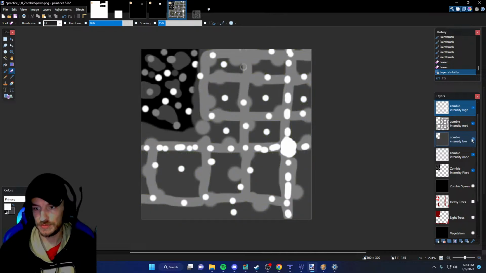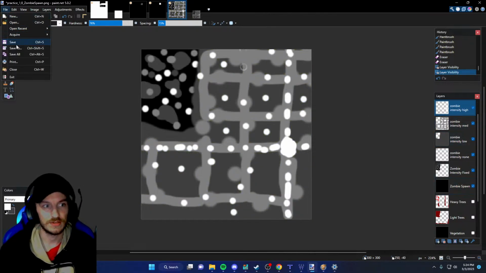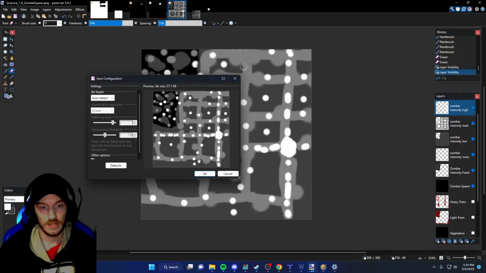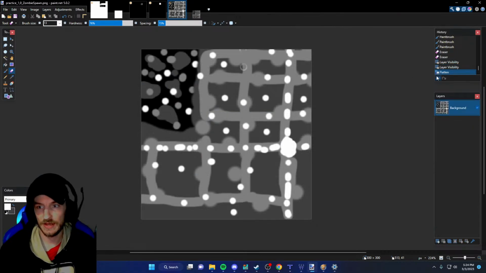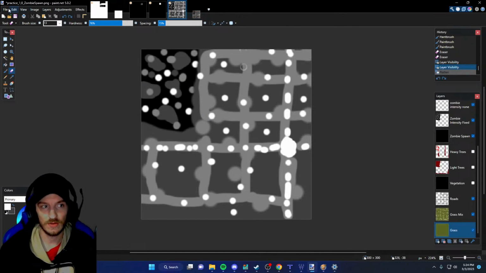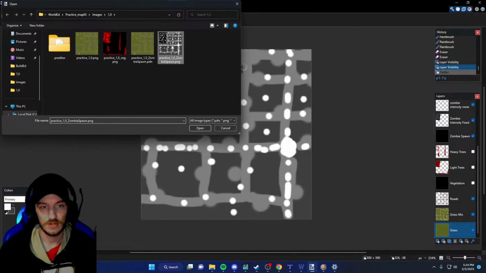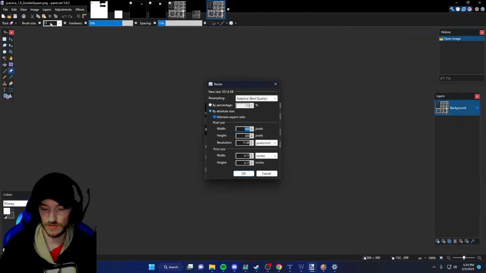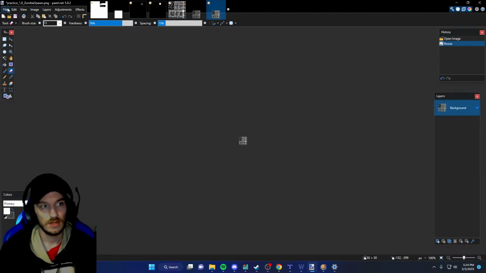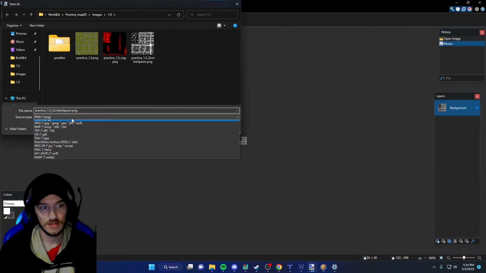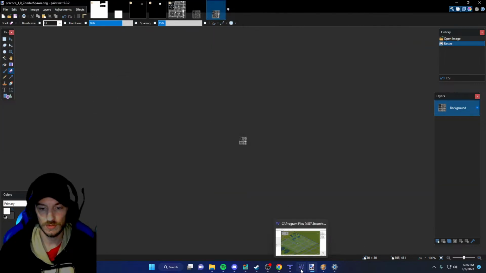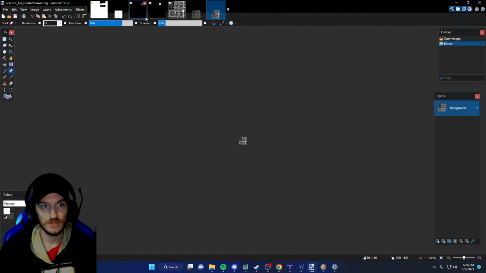So now what we're going to do is update it and save it as a PNG. Then we're going to flatten it, unflatten it, and load the other file here. We're going to go to image and resize it to 30 by 30. Then we're going to save it as the same thing, overwrite it, and put it into our zombie map.